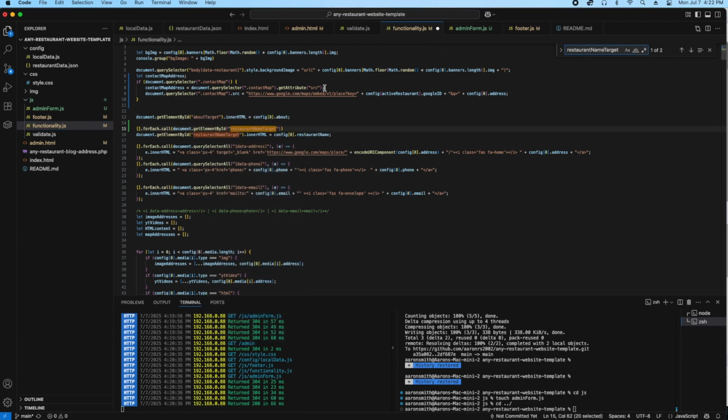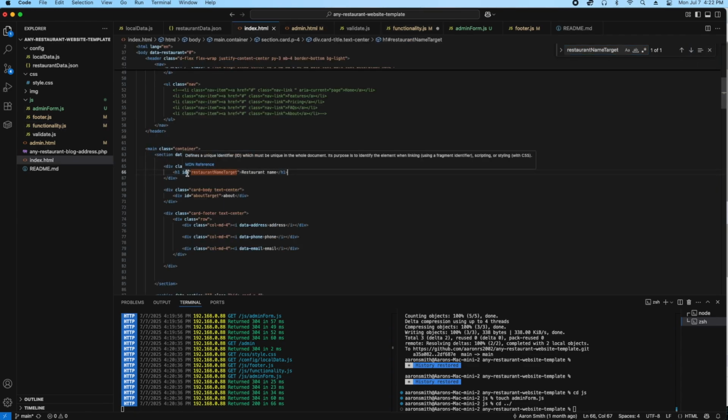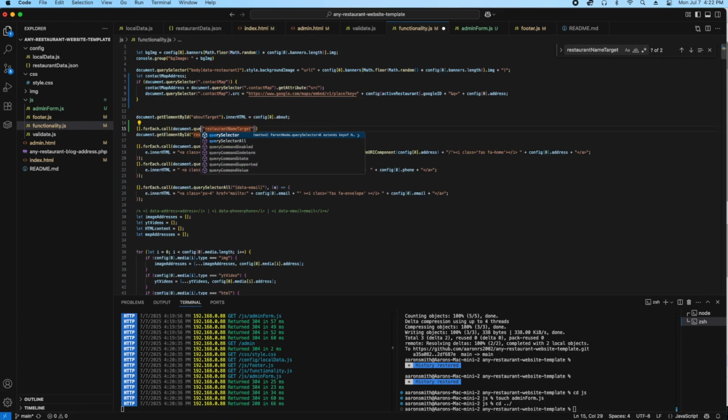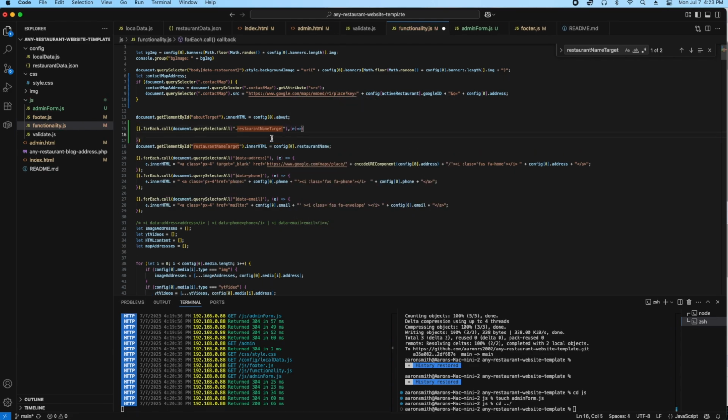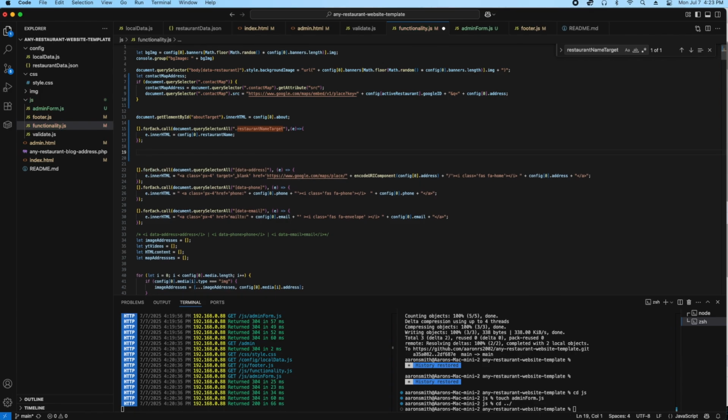But these are IDs, so we'll see what I end up doing, because there's only one. You can only have one ID at a time. So I think what I do is I just change them to class, because now you can have multiple, and do a query selector all for the for each. Yeah, I'll just do it for the other one now too.